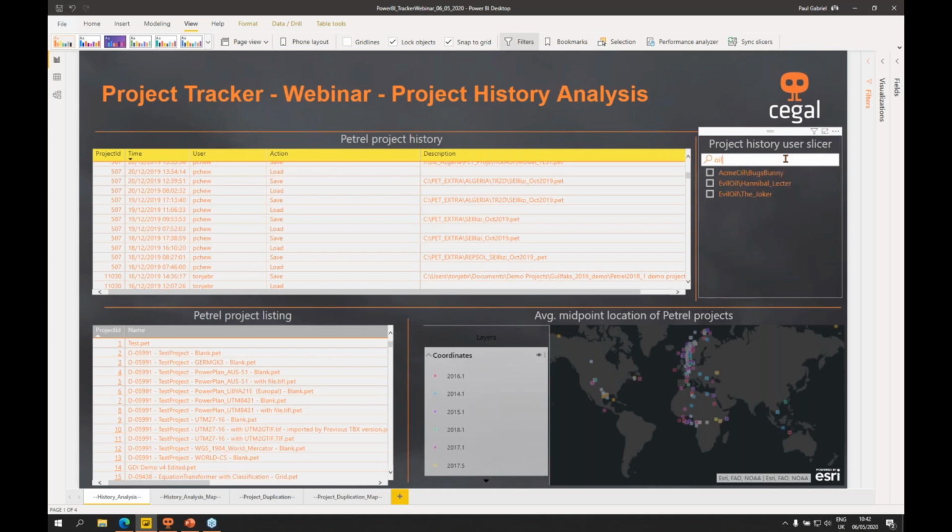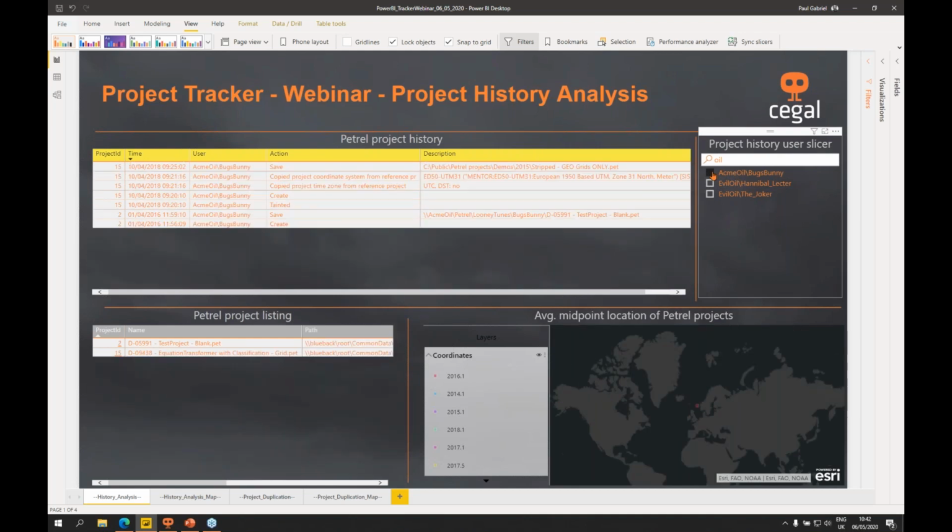So I'll use my slicer to cut the data, and I can see that I have 2 different domains, 2 different companies, and a few different users. In my example, I'm after this company here, Acme Oil, Bugs Bunny. So I'm going to toggle the slicer on, and what we've done now, through that project history table of information that we've got, is slice it to just show me where this particular user has done something to some of the projects that I have on my system.